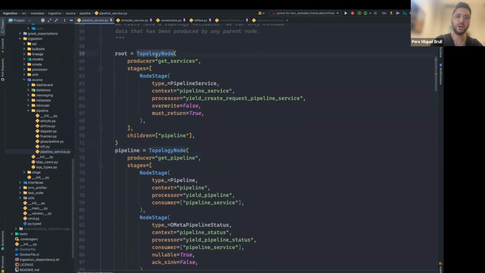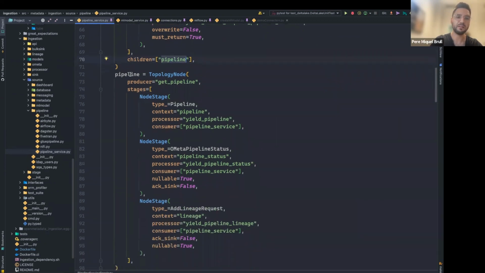The root node will have this producer, this function that will be called get services that will bring us an input argument that will be sent to each of the stages. In this case, I just have a single stage that will be run in this function, this yield create request pipeline service function that will yield entities of type pipeline service. And the children of this specific node, it's the pipeline node that I can find just down here. And then the logic is the same.